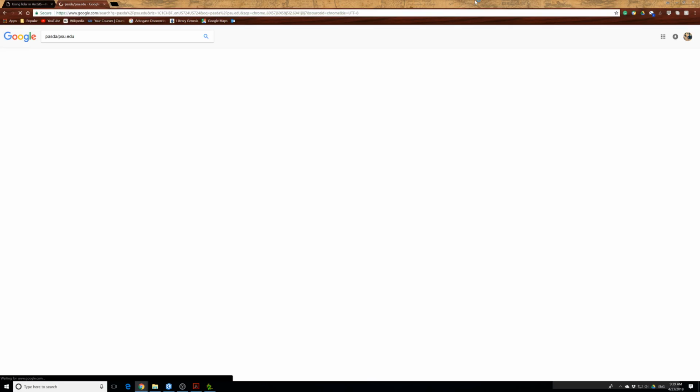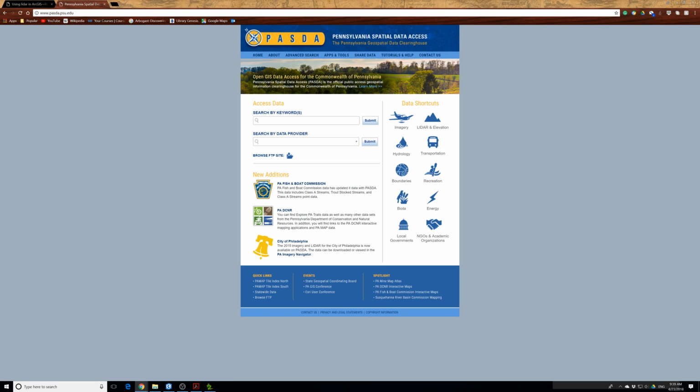PASDA.psu.edu. Okay, so you can have a lot here: Pennsylvania Spatial Data Access, the Pennsylvania Geospatial Data Clearinghouse. That's very interesting for this design. Very nice. Okay, biota, energy, local government, NGO and academic organizations, hydrology, boundary, and recreation imagery data sources. That's very nice. It's a good one to get data. I'm gonna save it in my folder.